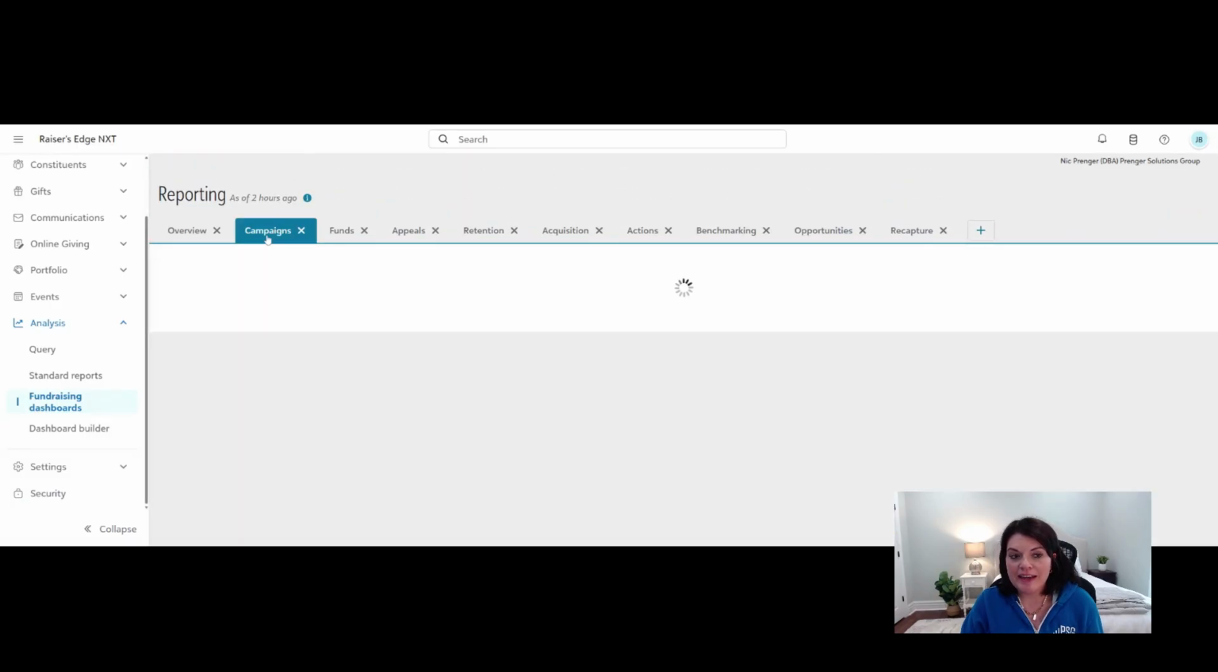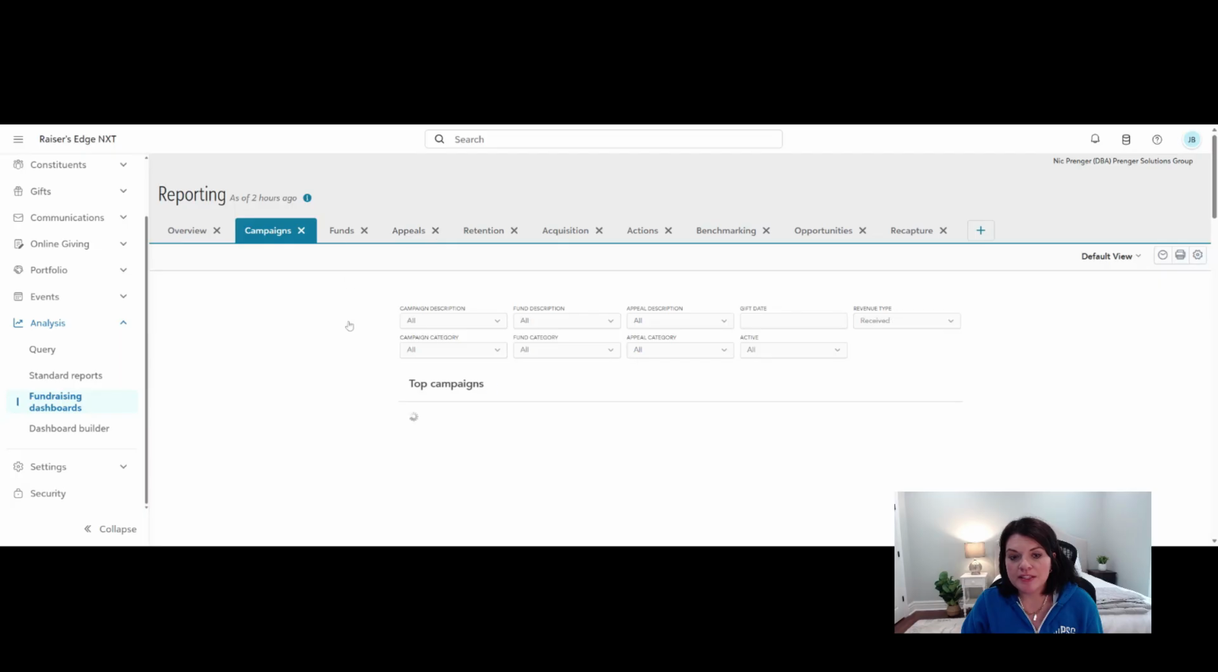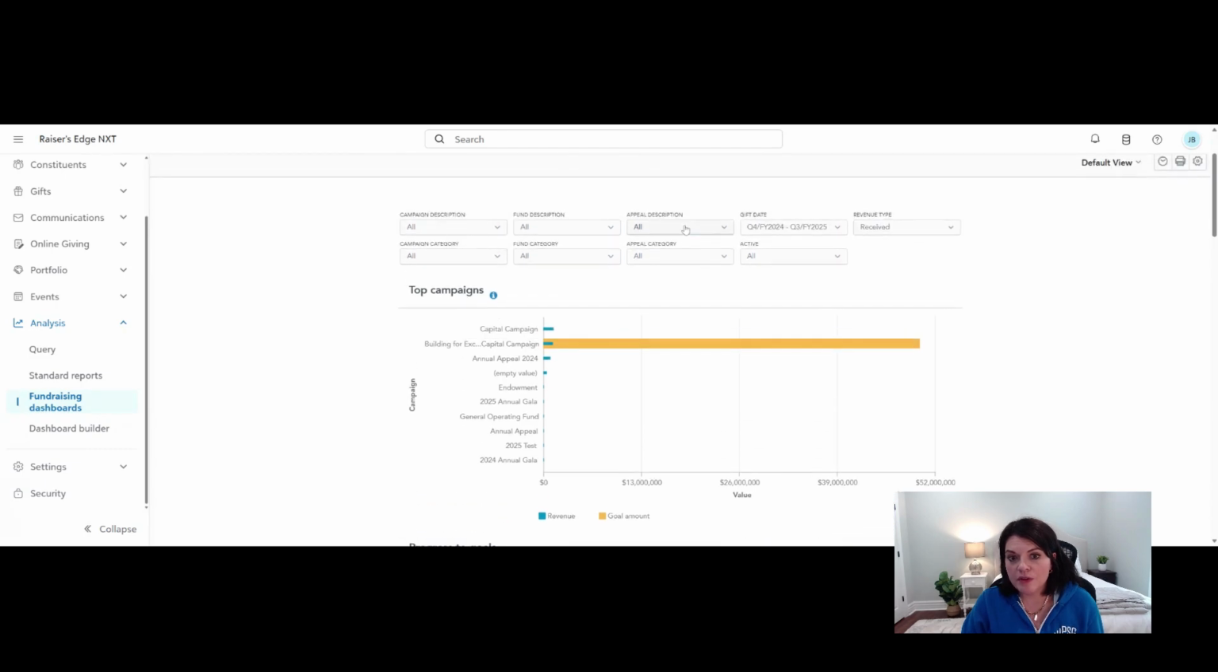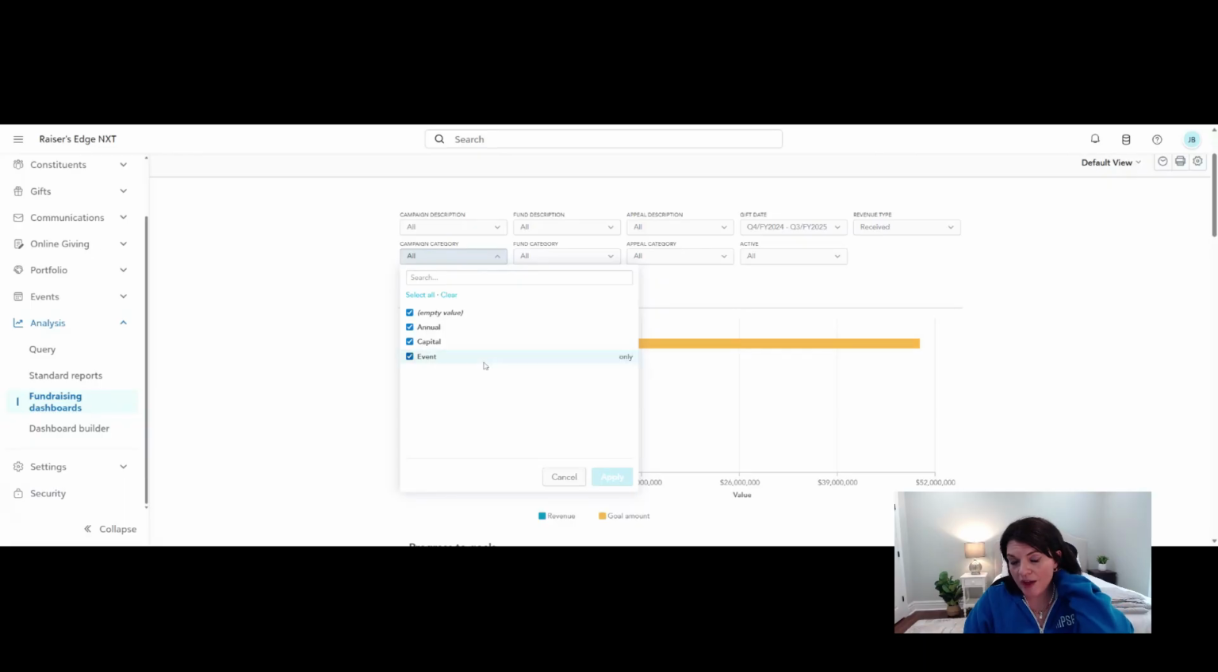So again, looking at the campaigns, funds, and appeals, it's really similar, where it's breaking it down and zeroing in on just different campaigns. So based on our settings up here that we've selected, based on campaign, fund, and appeal date. And then they do have these campaign categories, which I find really helpful. So if you have campaign, fund, or appeal categories set up in your system, I highly suggest using those.